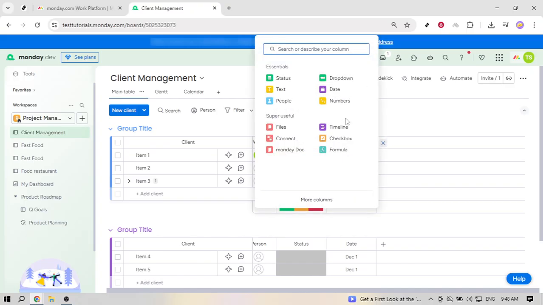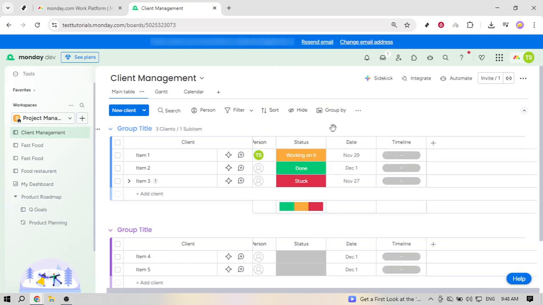This menu shows all the different column types you can add to your board. From the column options, choose timeline. If your menu is crowded, you can type timeline into the search field to find it quickly. Adding a timeline column is different from a single date column because it lets you set both a start and an end date, which is ideal for tasks that span multiple days or weeks.